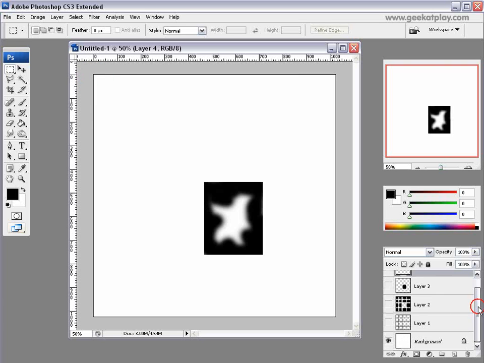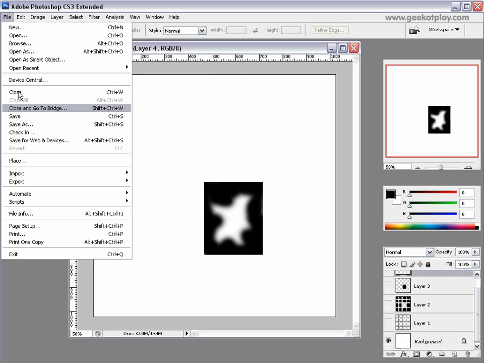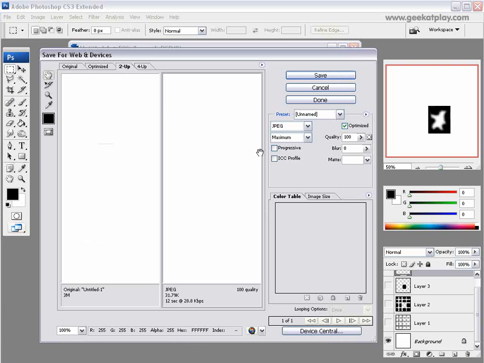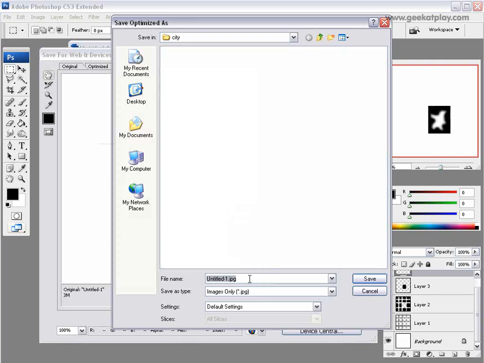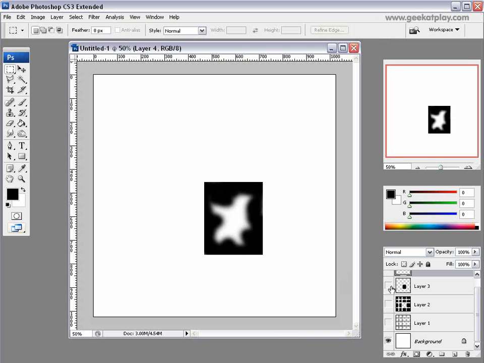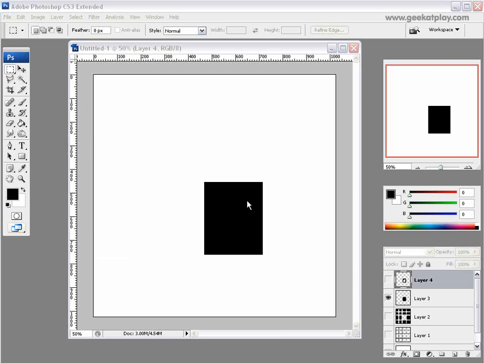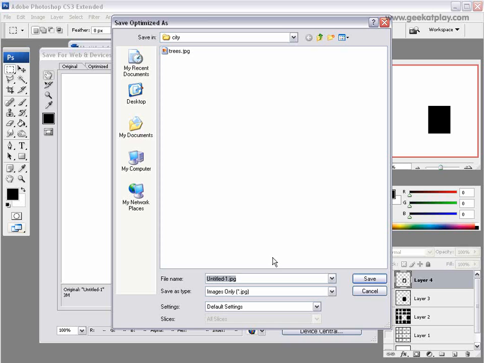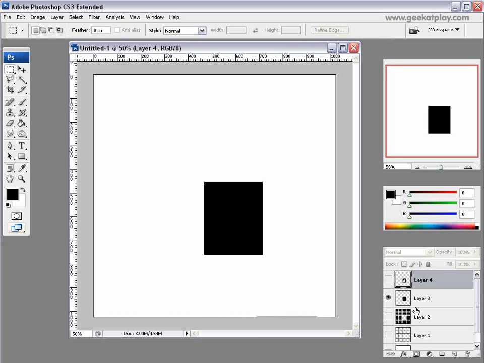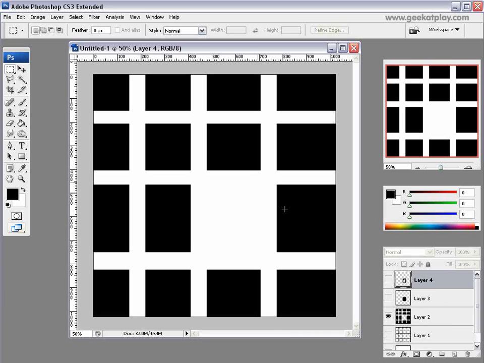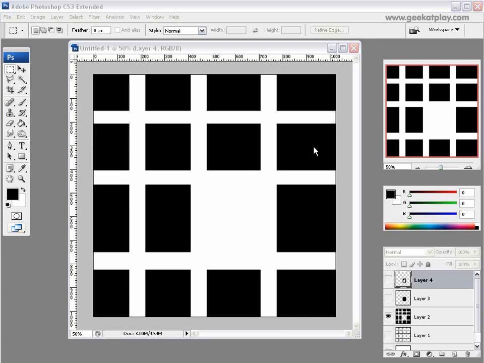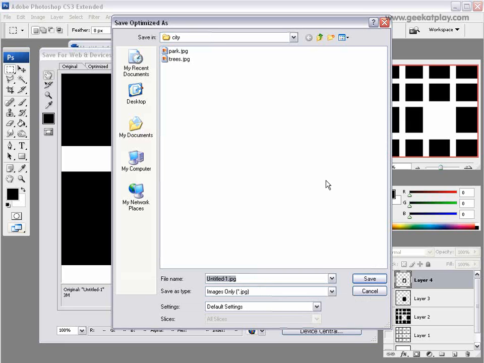And I think this is all that we need to do in Photoshop, so we'll save this image. And we'll title it as maybe trees. And then we'll save our other one as park. And this one, we're saving that as buildings.